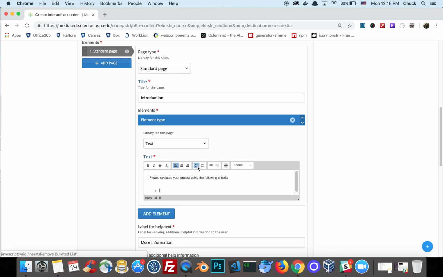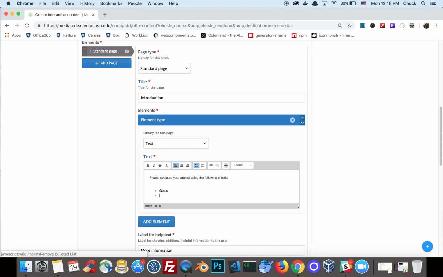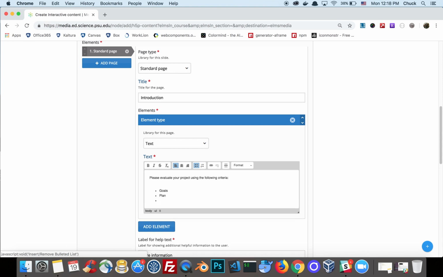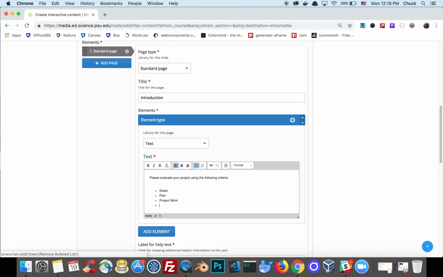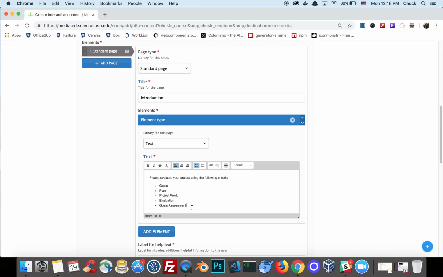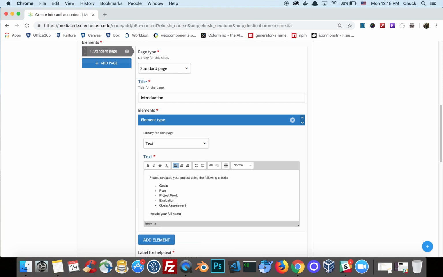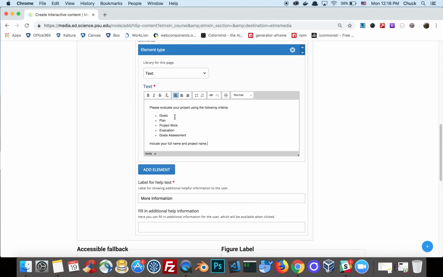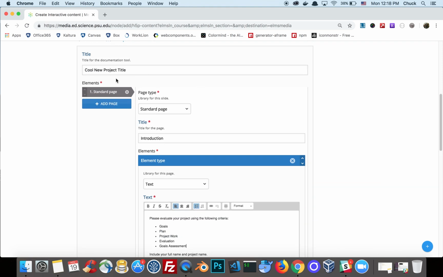So maybe we want some goals. Let's look at goals. And we want our users to come up with a plan to achieve their goals. And we want our user to document specifically what they did in the project. Then maybe we would like our user to perform an evaluation. And then finally, goals assessment. Okay. So I'll bump this up and then include your full name and project name. So we've given some instructions here of what the overall outline of this cool new project is going to look like.